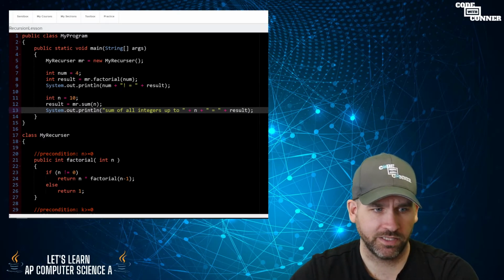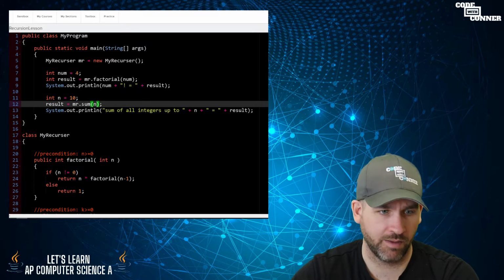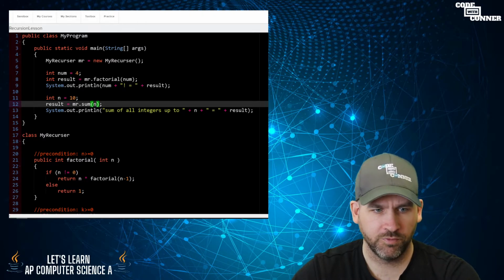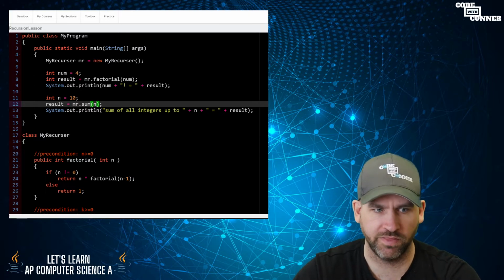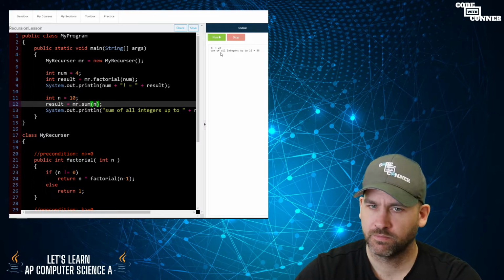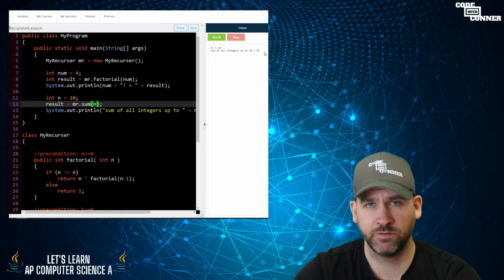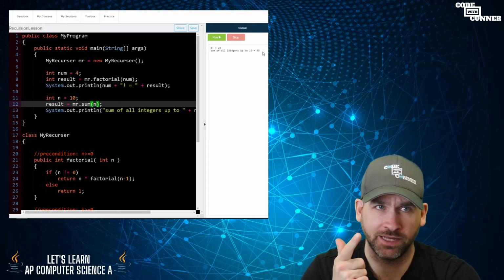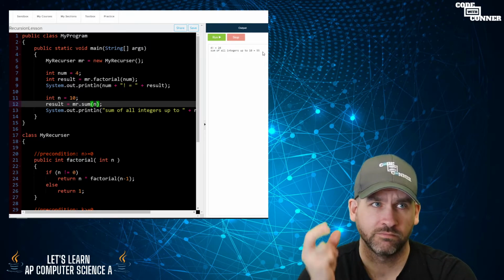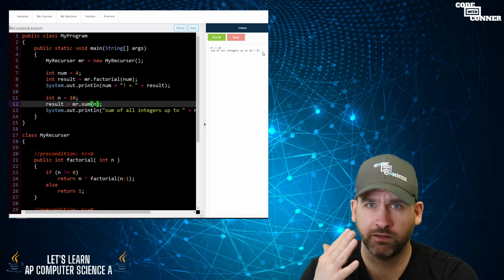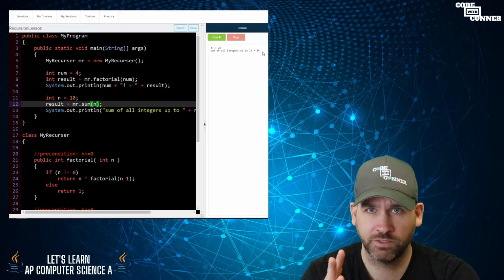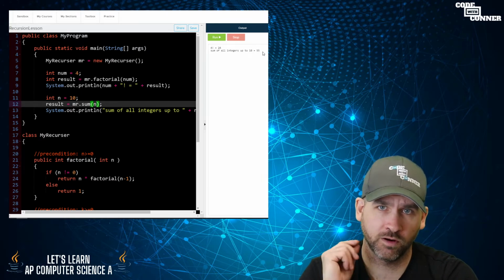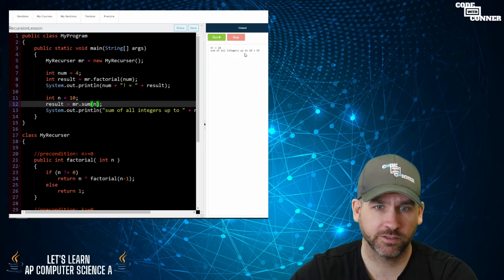Okay, so I have int n is 10, result is now sum of n. Print out the sum of all integers up to n equals, and then the result. So let's run this and see how it works. The sum of all integers up to 10 is 55: 10, 19, 27, 34, 40, 45, 49, 52, 54, 55, and it works, okay?